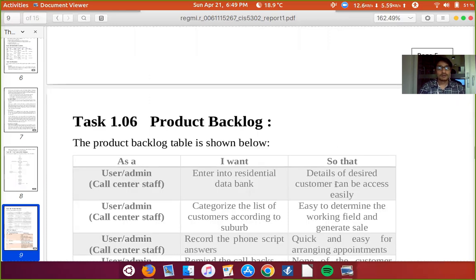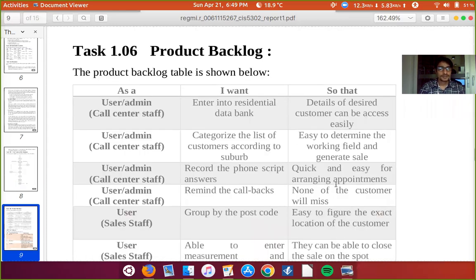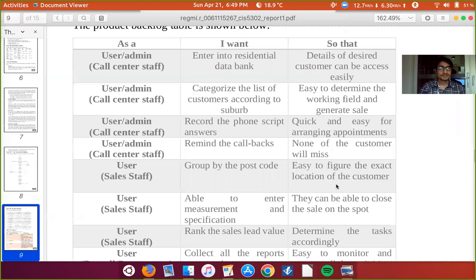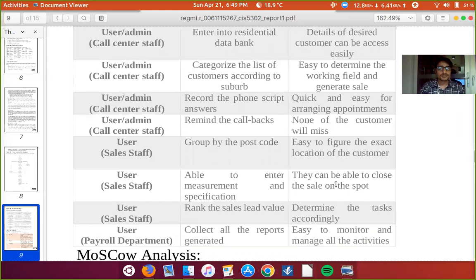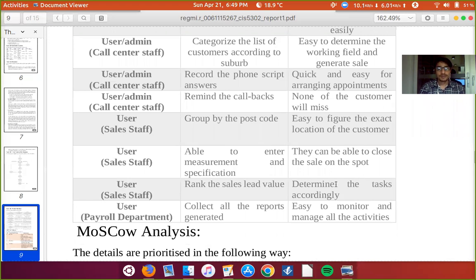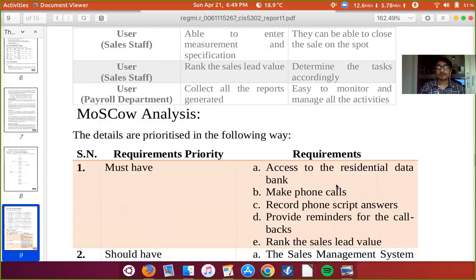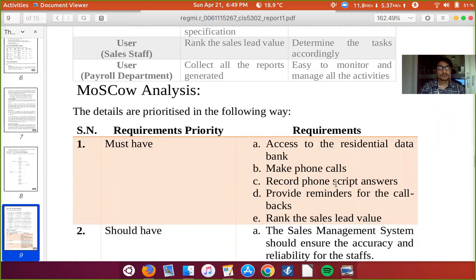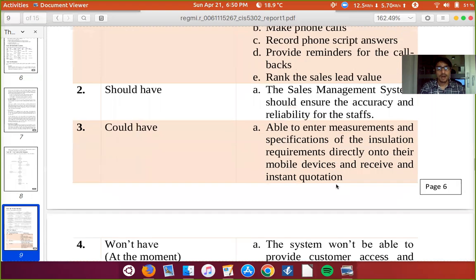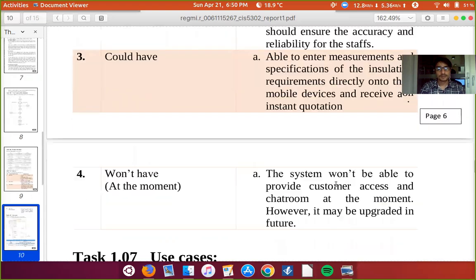And this is the product backlog for this project, where call center staff are the users and the admin, and the sales staff are users, and the payroll department is also a user for this system. And this is the MoSCoW analysis, which gives the requirements priority on the basis of the requirements, using the must have, should have, could have, and won't have at the moment categories.